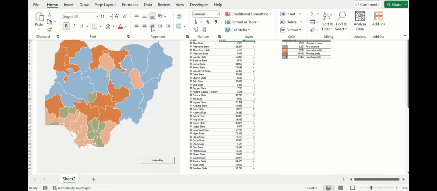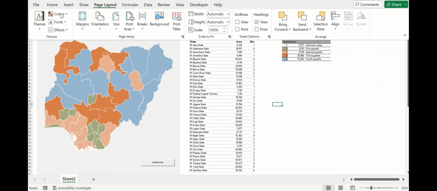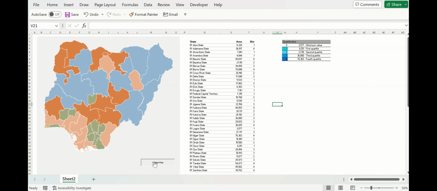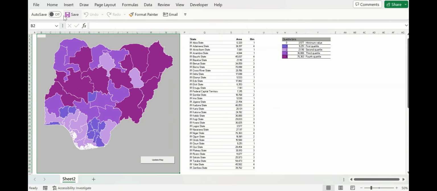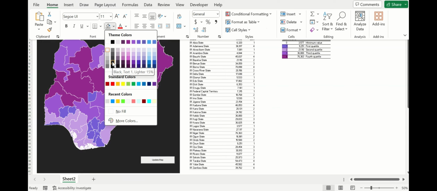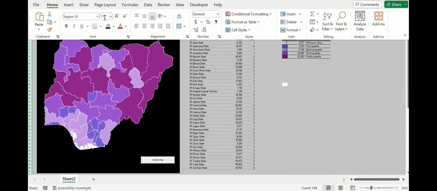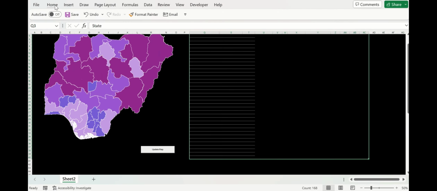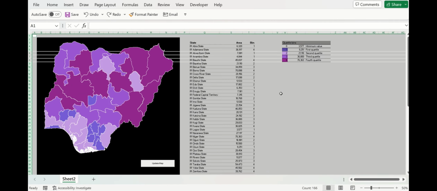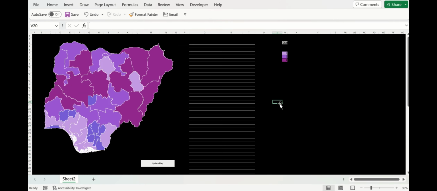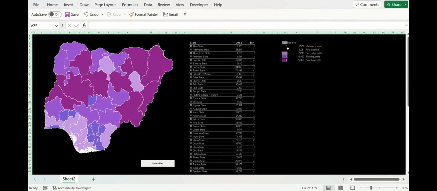Off the camera, I brought in the key, and the key is essentially a linked picture. I copied the colored cells 1, 2, 3, 4, and I pasted them as a linked picture. That way, every time the color scheme on the quartile table gets updated, the key will get updated as well, and you don't have to update the colors there and then manually update the colors in this area. So yes, that's it, and the template is all ready.